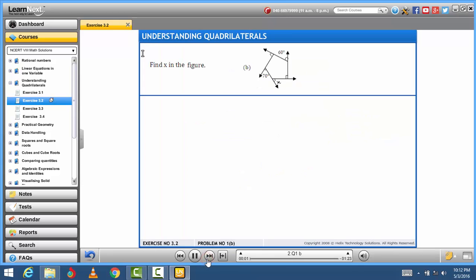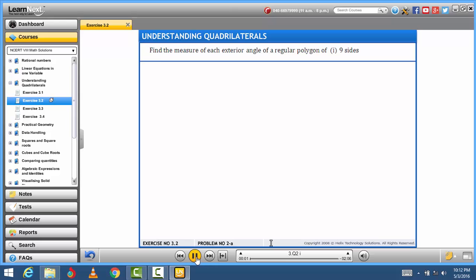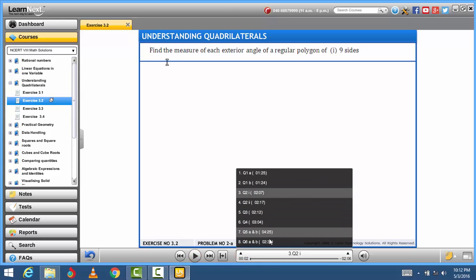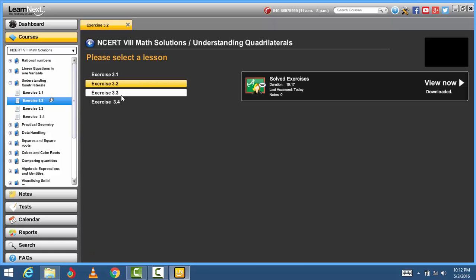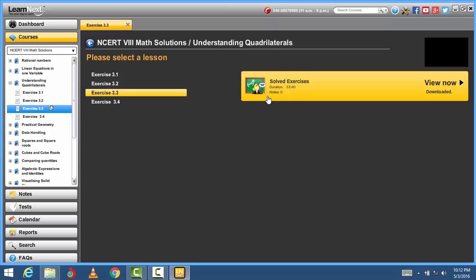Clicking here, next, 1B, problem number 2. Otherwise, you may click here. All the problems of that exercise will be there. Whatever you want to see, click that. It will start teaching as the teacher is teaching on the board. If you want to see any other exercise, click the exercise. All the problems will be there.